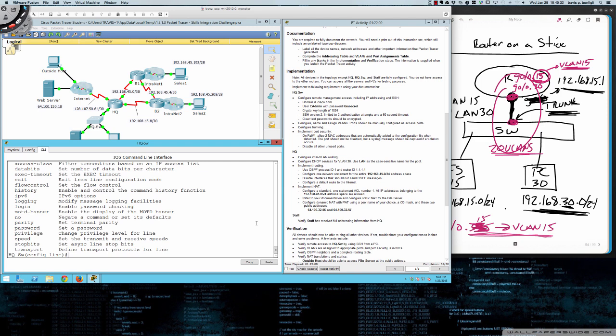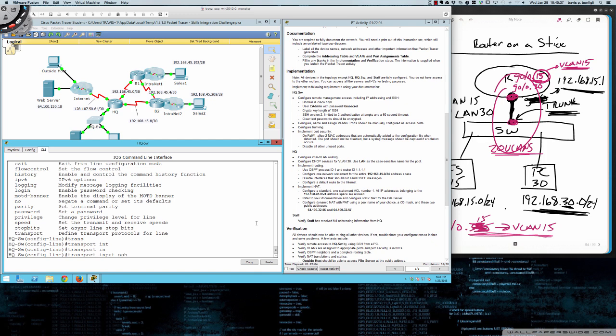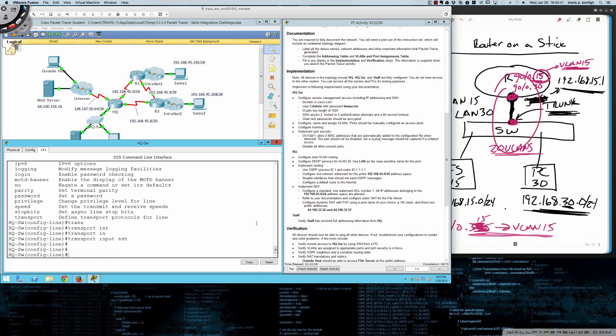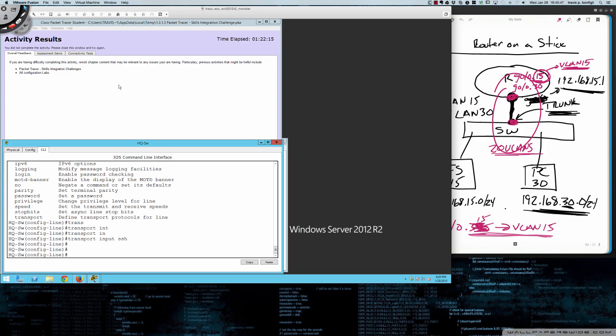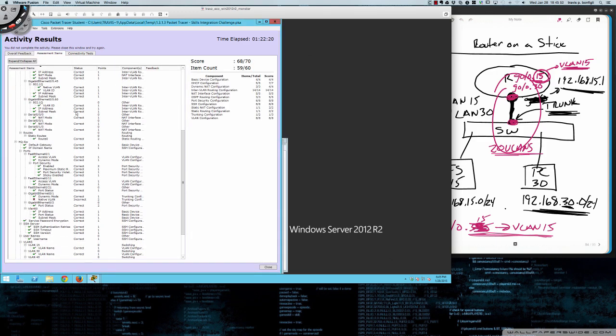So we put login local, then we want to put transport input SSH, because we don't want telnet to be used. So we're going to say transport input SSH. So that got us an extra point. Let's check our results right here, because we're missing two things, maybe one thing worth 2 points, and let's see what those may be.